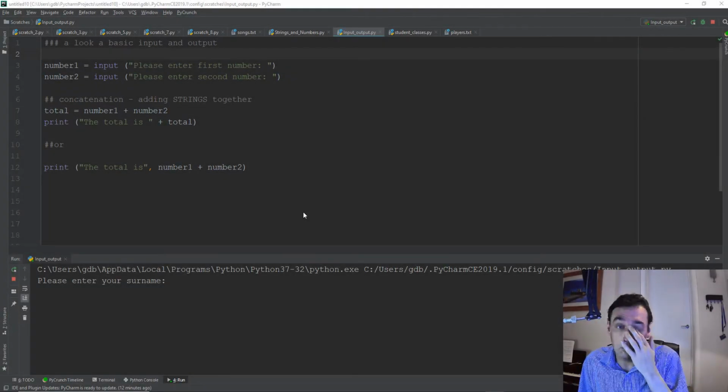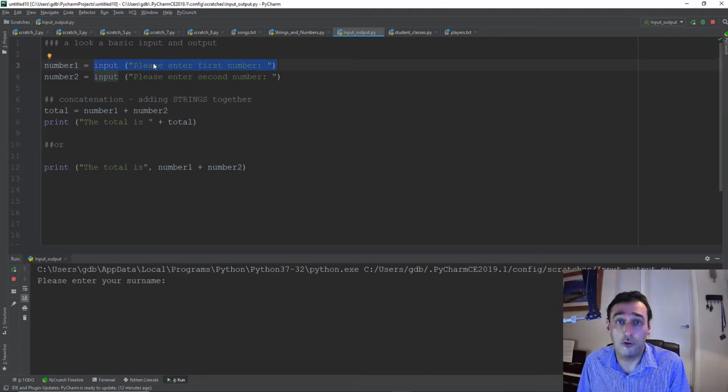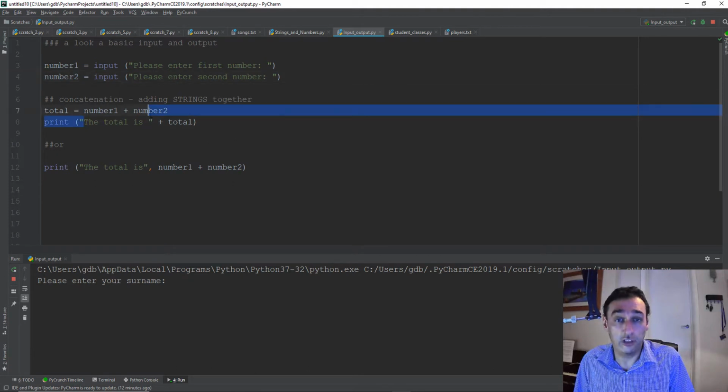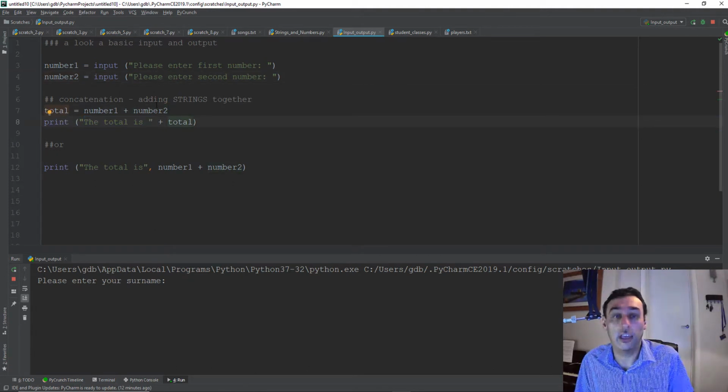So here's another program which again takes two inputs from the user, in this case two numbers. This statement here will take an input from the user with the prompt please enter first number, and puts that into the number one variable. This does the same for a second number, puts it into the variable number two. Then we create a third variable called total, which is number one plus number two, and then we output the total. So we output the string total is, and we concatenate, we add the two strings together, the plus total, or we print it out one at a time, this time doing the addition here.